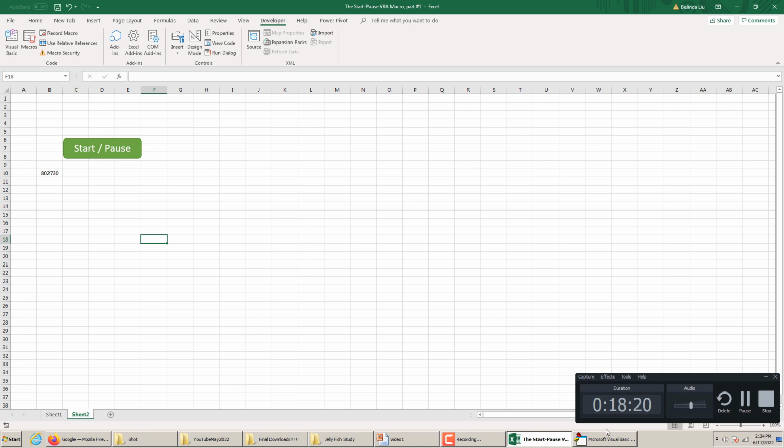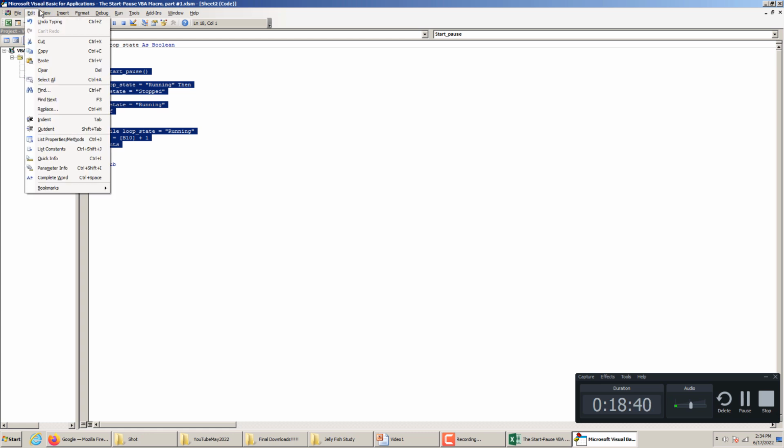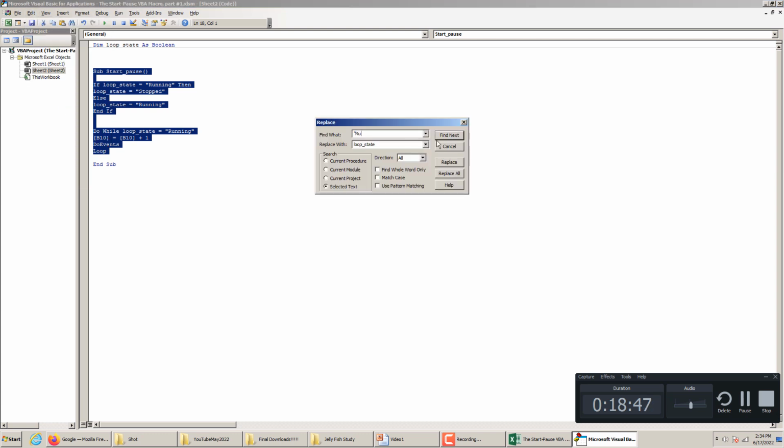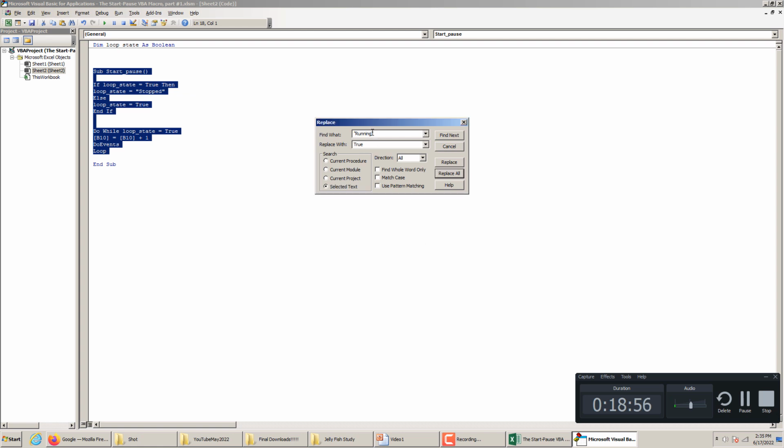Wait, something doesn't work. So start pause if loop state is running. Okay, so it's not running. Loop state cannot be running or stopped. It can be only true or false. So we go here and say Edit, Replace, running with True, Replace All. Replace stopped with False.